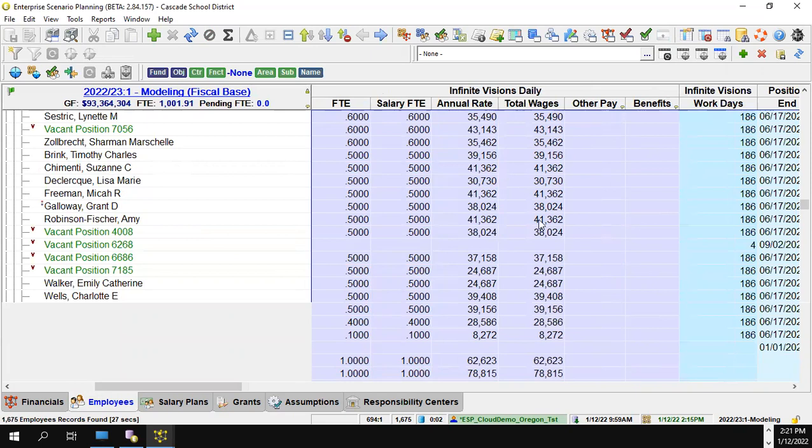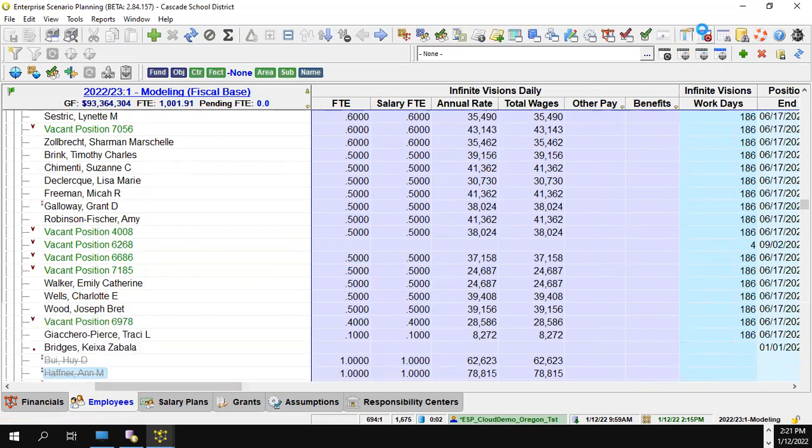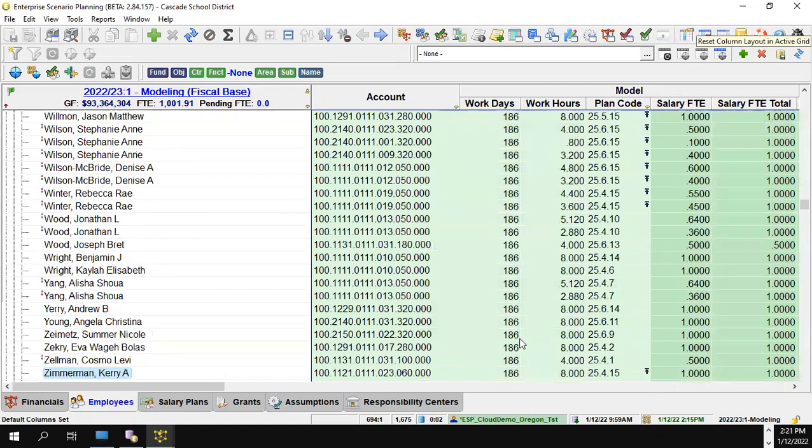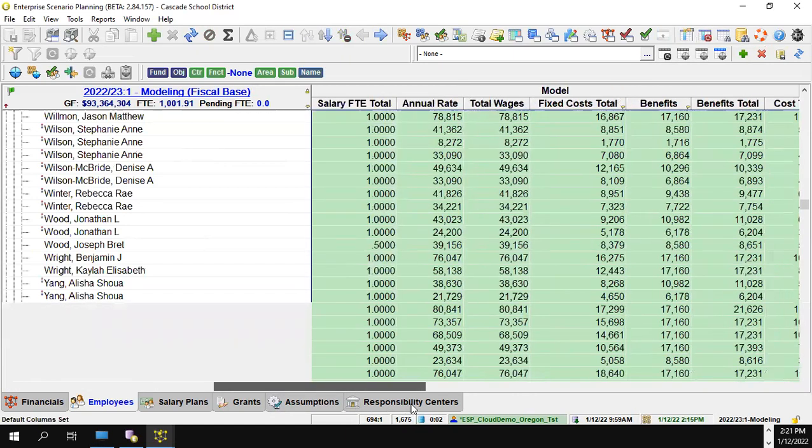And I want to get rid of my daily here. I don't need it anymore. I'm going to reset my layout. Okay. So I'm going to scroll to the right because I'm going to look at, okay, good. My fixed costs are there now.